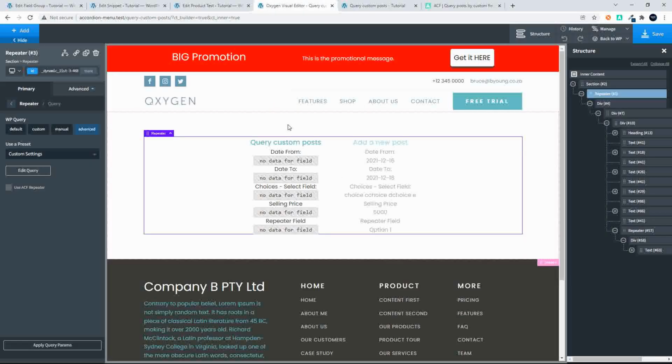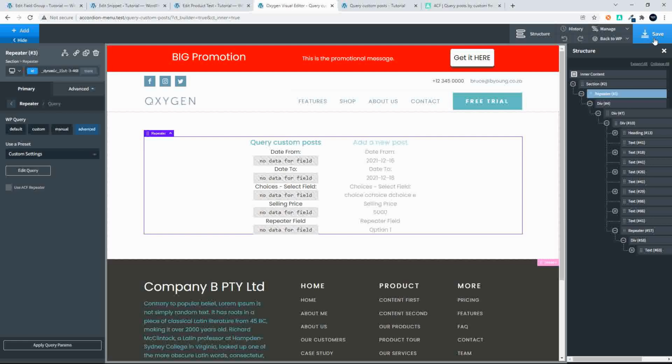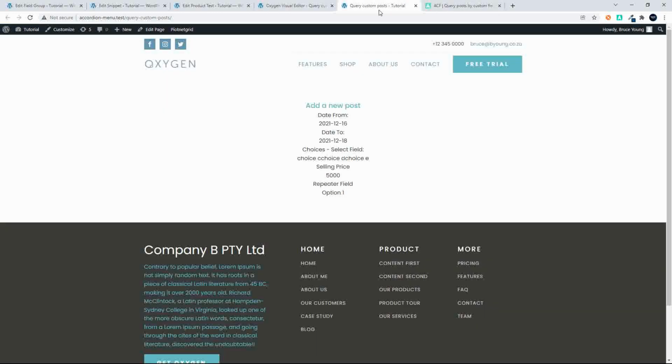In a similar way, if I head over to the query and I say only show values less than, and we make that less than 5000, you'll see now that only the post with a value of 3000 will be visible in the results. The next one that we're going to look at then, so we just wait for that to refresh.